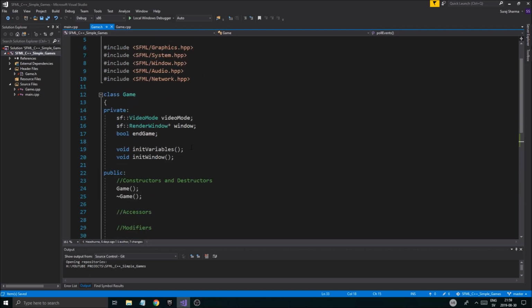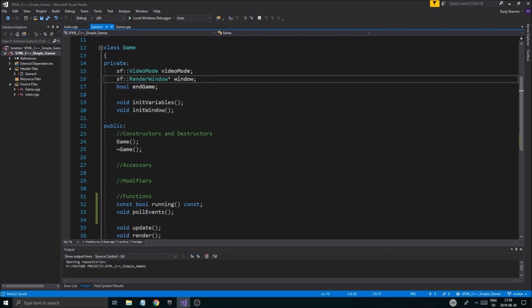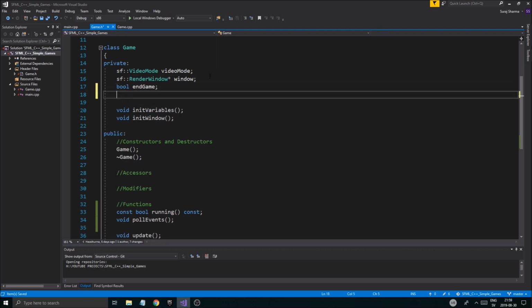Now we need a variable to use for this poll event. So I'm going to create that right beneath endgame here, and it's called the SF event. I'm just going to call it EV. Or what you can do is call it a window event, or SFML event might be better.